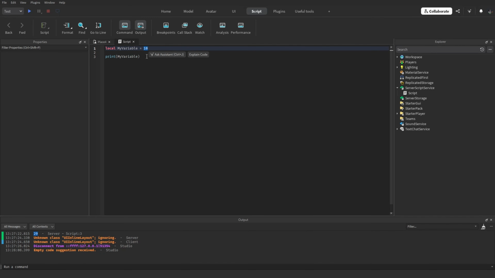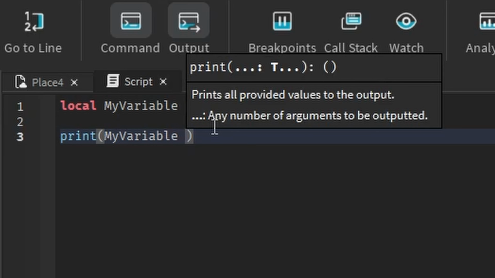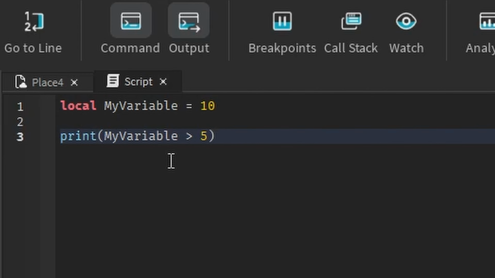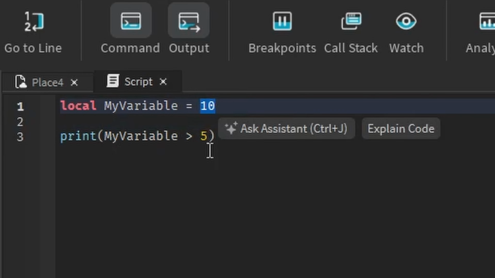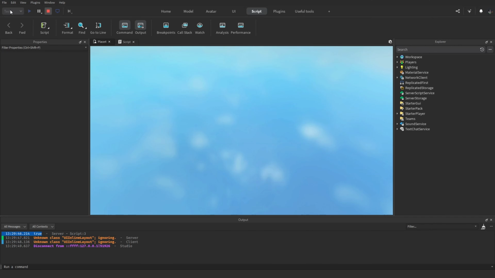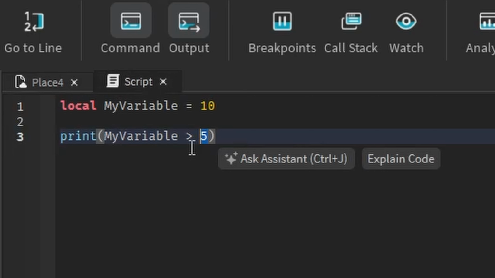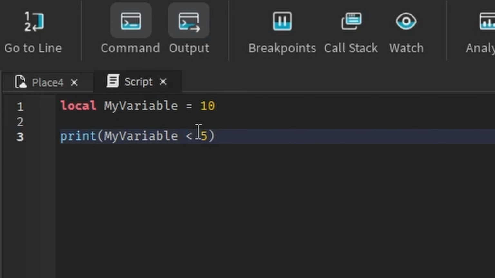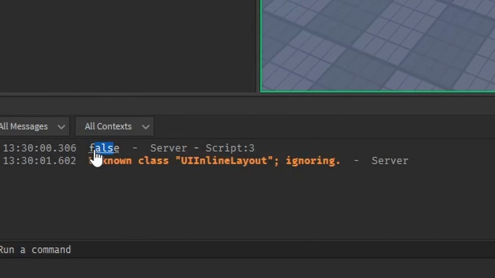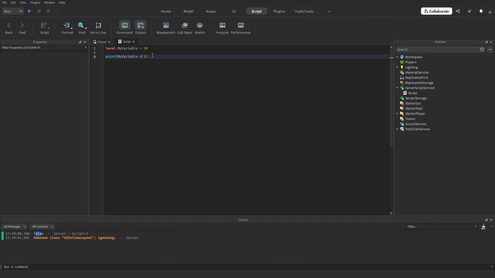You can also do statements to check if they're true or false. So like, you say my variable is more than 5. What I guess this should print is true because my variable, which is 10, is more than 5. So if I print this, true. Let me actually change this to run. But if I say is less than, it should print false because 10 is not less than 5. Consider false. That's booleans, by the way.